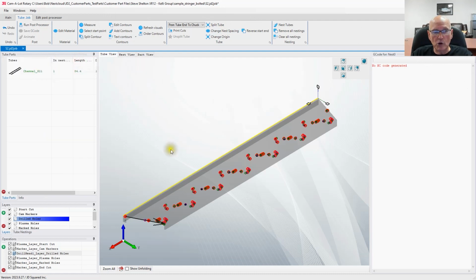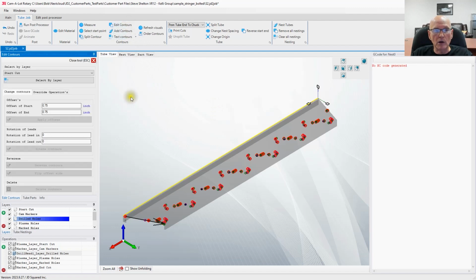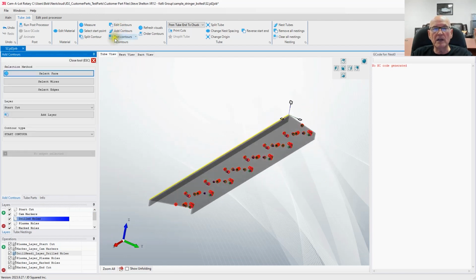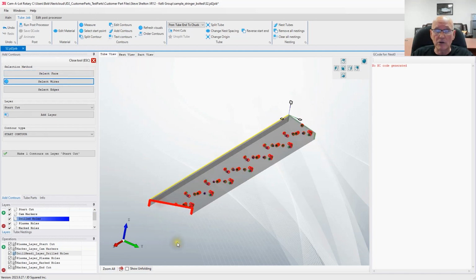First thing we need to do is let's go ahead and edit the contour. I want to get rid of this contour right here. So let's delete that contour. Now we're going to add a contour up here. This time I'm going to add a wire. I'm actually going to add that entire track right there. It's on the start. I want it on my start contour side.